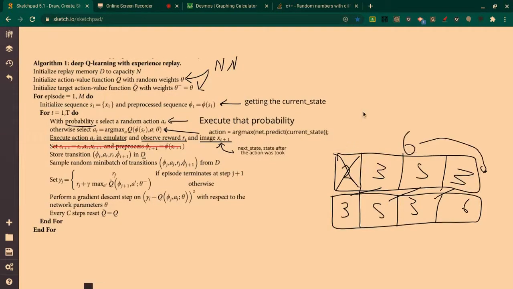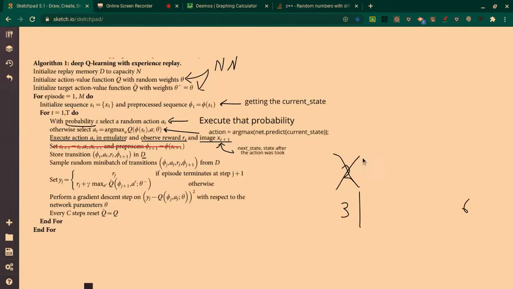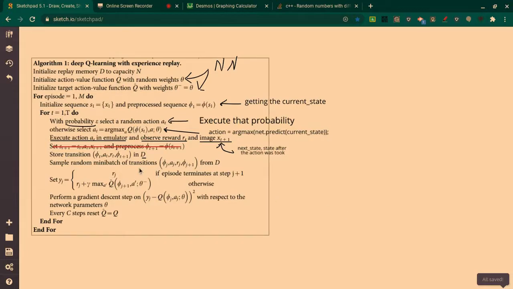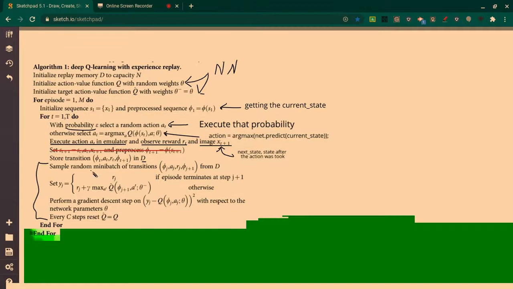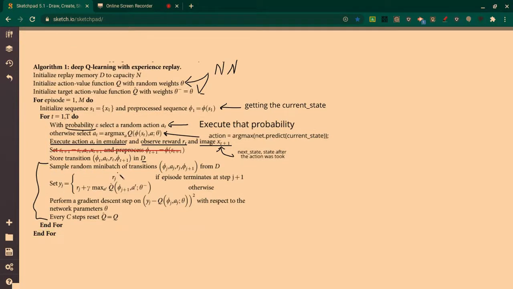So yeah, that's the capacity. And instead of those numbers, it's actually storing a vector or an array of a state, action, reward, and a next state. Okay, so now we're going to sample random mini batches of transitions over here, and hopefully it should return a state, an action, a reward, and a next state.